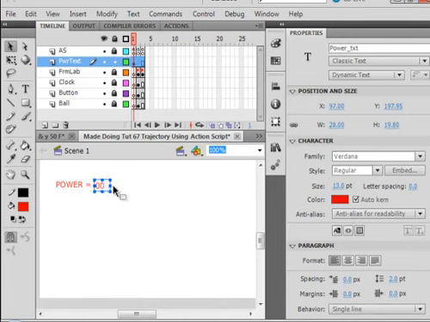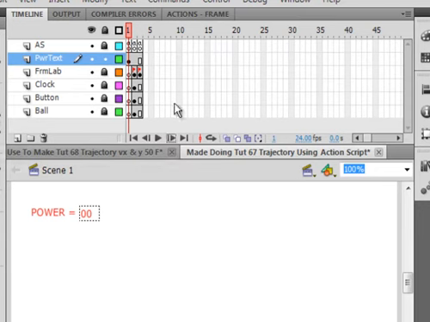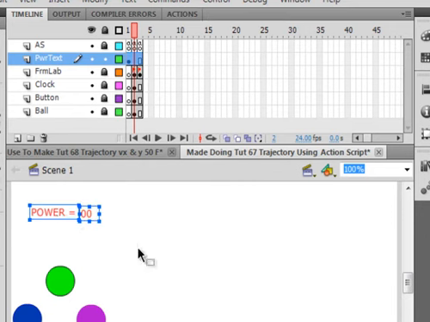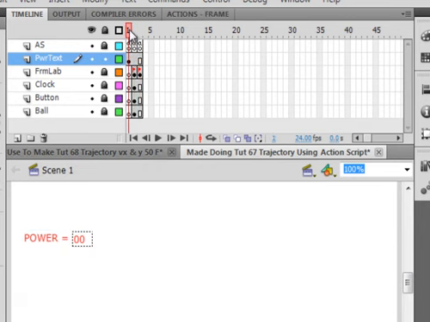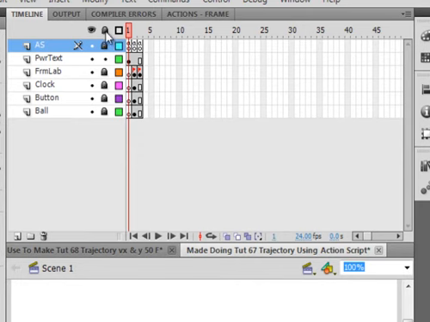I say reasonably. Okay, let's just move this one step, and I'm quite happy with where that is. You could select it like this and then move it if you want, and it should move in all those frames because that's all the same. All right, so now we have a place to record our powers so we can see it as we adjust them. Let's go back to that first frame of the action script where our variables are.